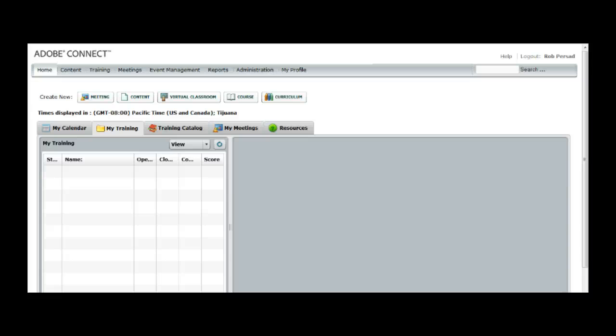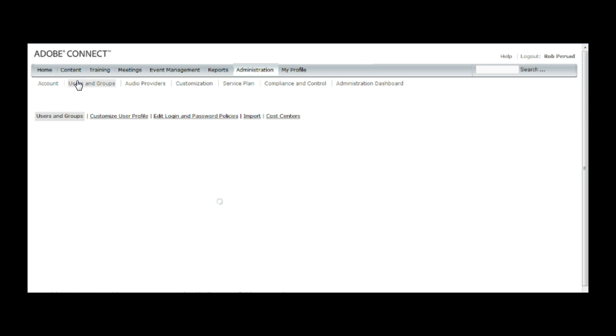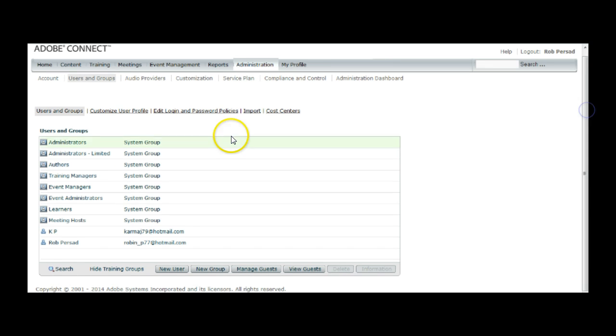Now I would like to add participants to a specific meeting. Since I'm an administrator, I'm going to click on the Administration tab. Once I'm in the Administration tab, I am going to click on Users and Groups. Below you will see the various users and group functions that Adobe Connect provides for us, such as administrators, authors, training, event managers, learners, meeting hosts, etc.